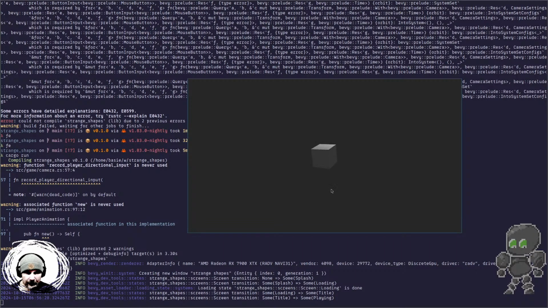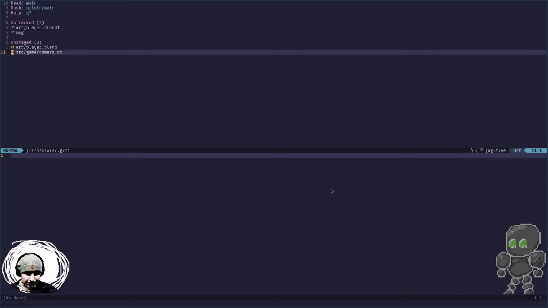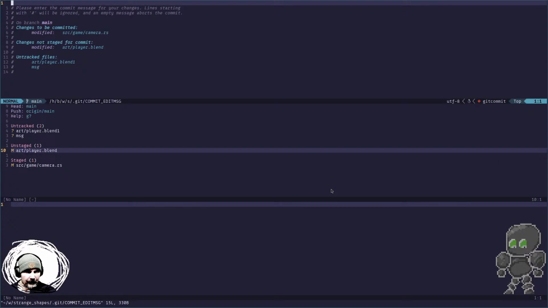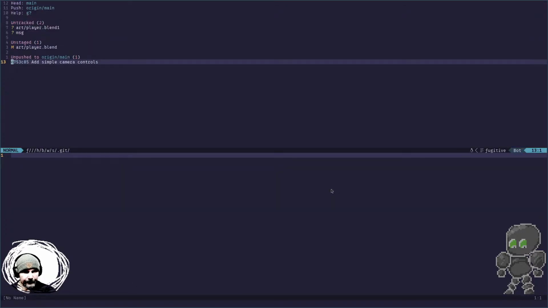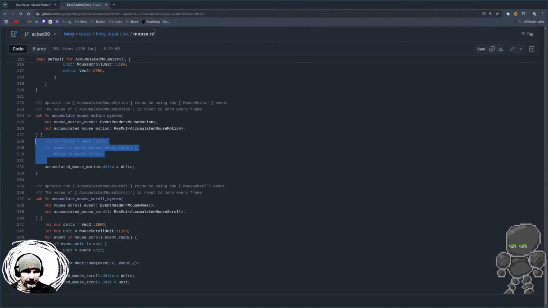I'm just going to deploy this so that I can see what it does on the web. Excuse me. So we'll make that happen. Add simple camera controls. And we'll go get tag. Looks like we're up to 0.1.7. Hopefully that's what we're up to. What are we up to?